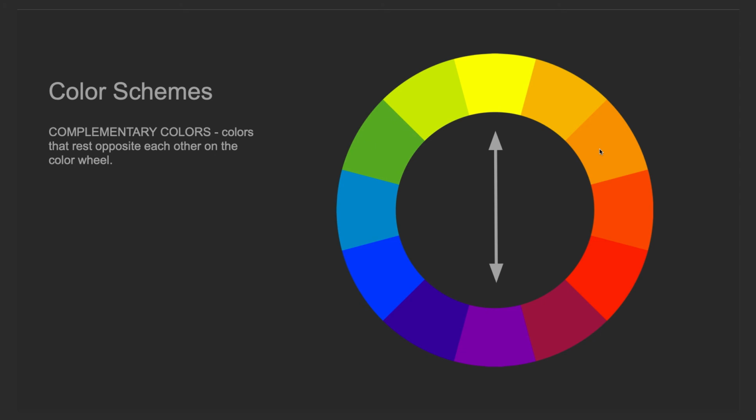Color schemes such as complementary colors are important because they sort of clash with one another and they tend to make each other pop in a vibrant way. That's why you see them in a lot of designed images.